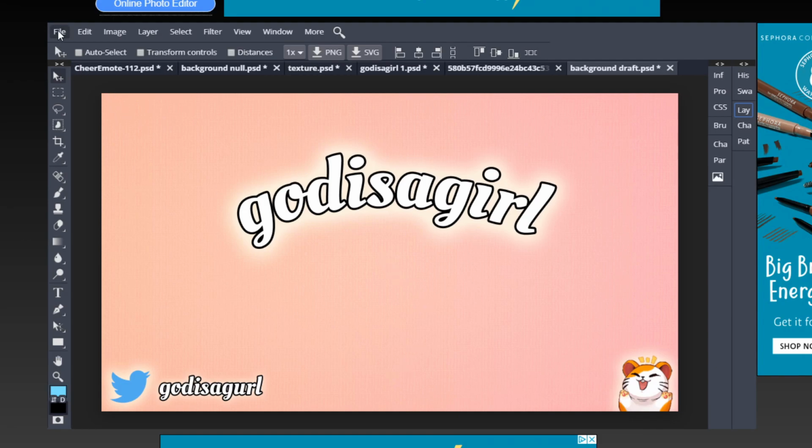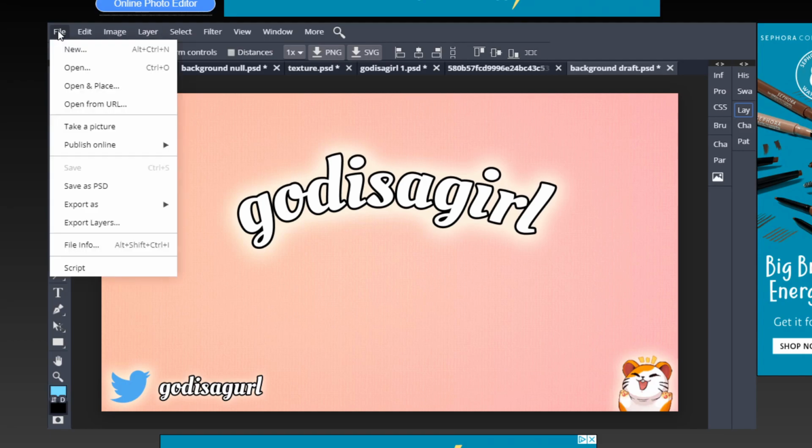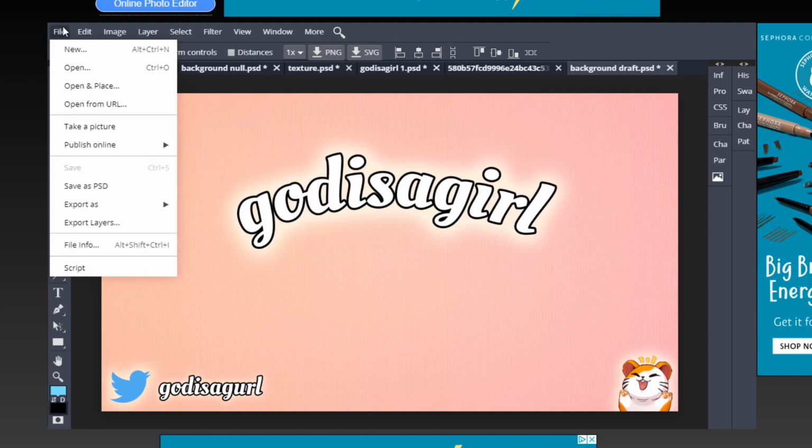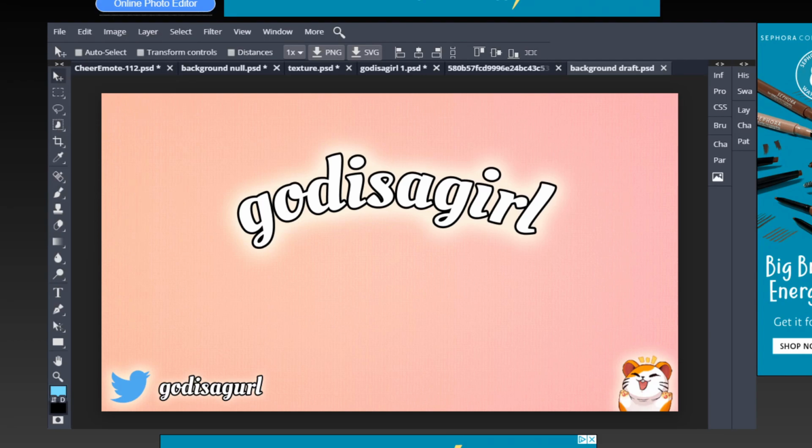So to save your project file, you're going to go to File, Save as PSD. Make sure you already have it named the way you want it named. So just double click on that, make sure you have it named what you want it named, click OK. When you click on File, Save as PSD, it's going to immediately save it to your downloads. Click on Show in Folder, and it'll be there. I have it zoomed in right now so that you guys can see the actual program because there's a lot of background space. So that's how you save the project file.